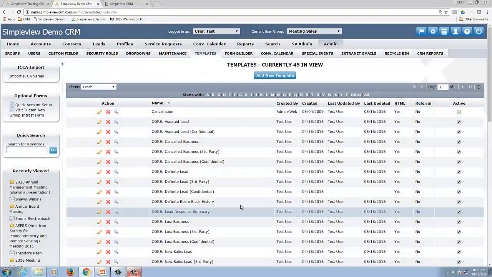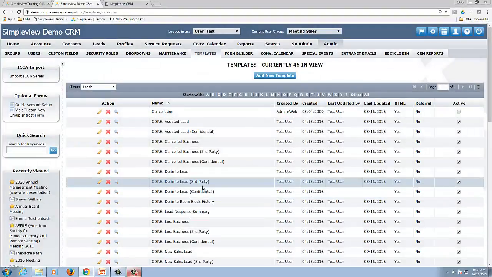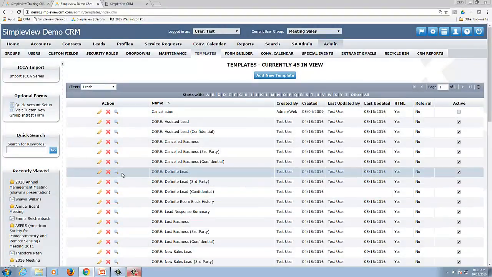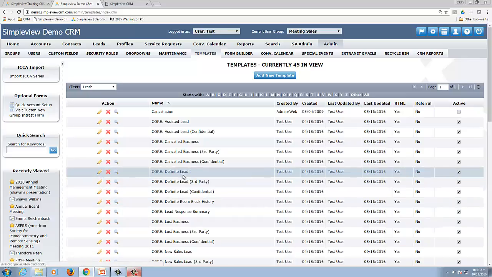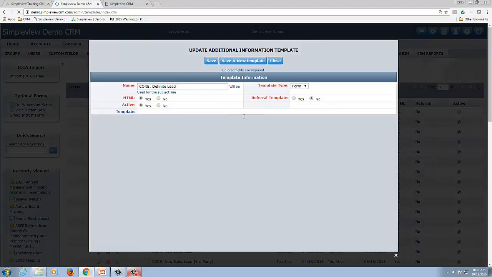Now, the only other thing I would say is, if you're gonna make some serious updates to one, here's just a good idea. Save the original. You know, if I get halfway through building or editing one and I wreck it, then I don't have the original. So if I was gonna create or massively update my definite lead template, I would start this way. I'd edit the original.